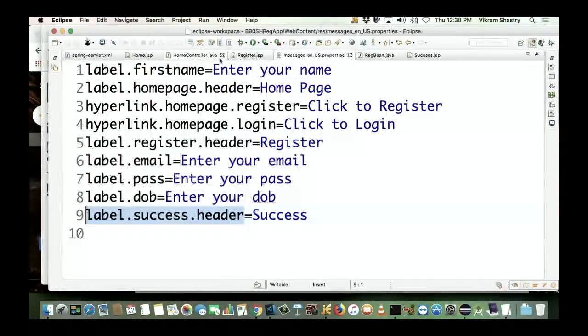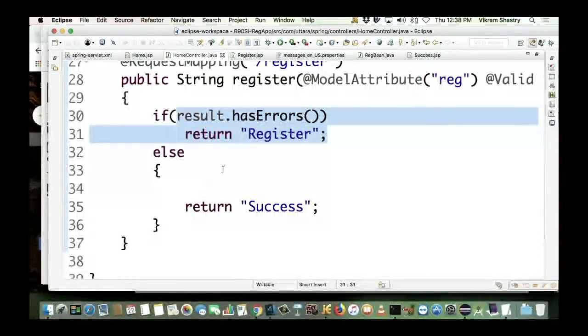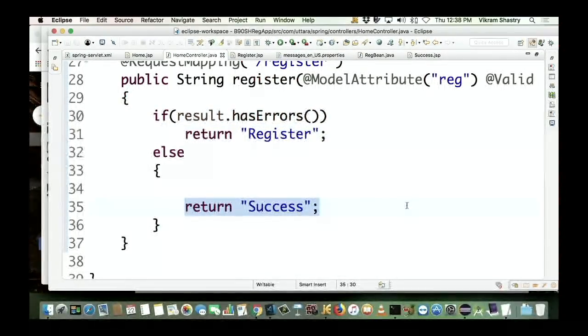Anyway, let's come back. Now in the home controller, blindly what am I doing? I am validating. If it fails, we are returning to register, else I am returning to success. But I should not do that. What I should do with this bean? Say invoke service, save it to the database, correct? That's where Hibernate comes in.